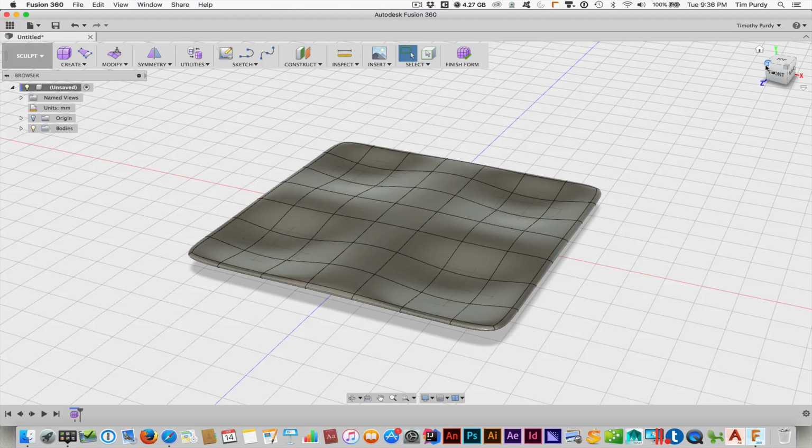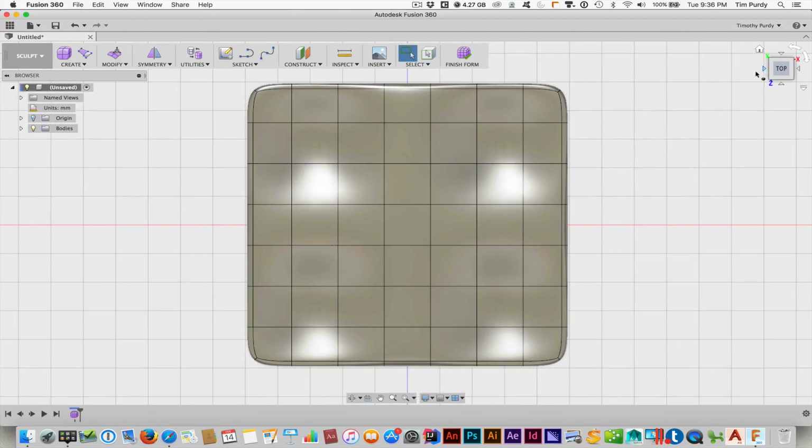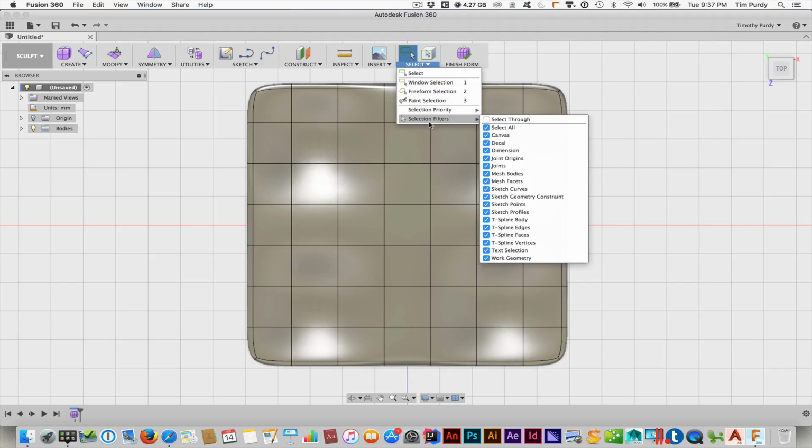So that gets us into the question of how do we select things. I'm going to go to the top view, just click on the view cube to do that. And there's two different ways to select geometry. But before I do that, let me point this out. Underneath the select menu, so that's what we're doing now, is basically selecting geometry. If you look underneath the selection filters, there's this option called select through.